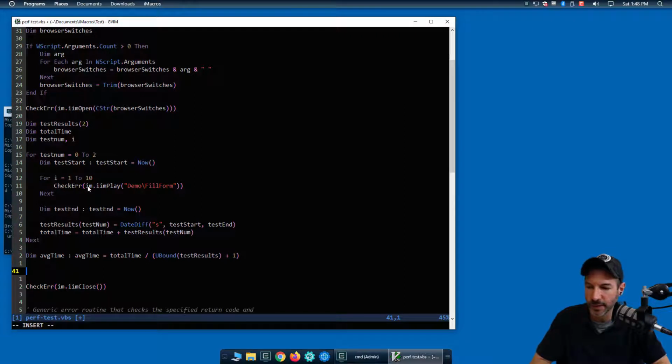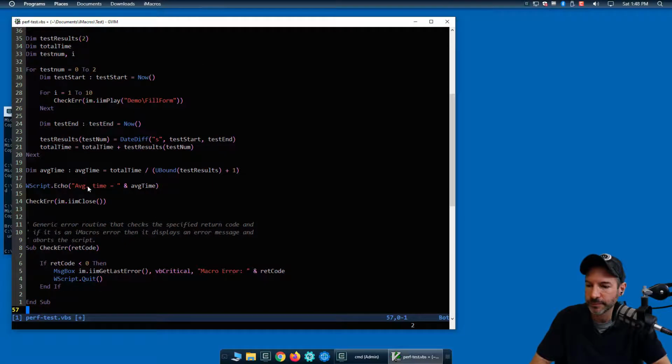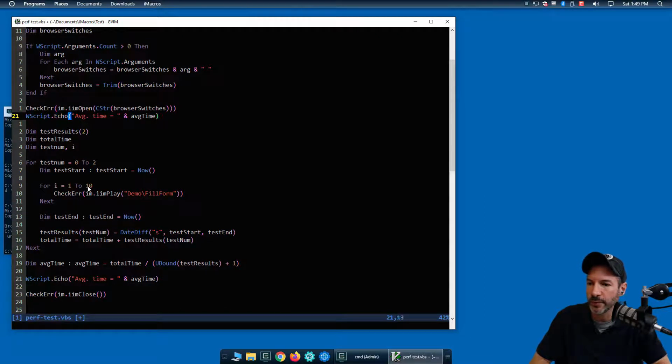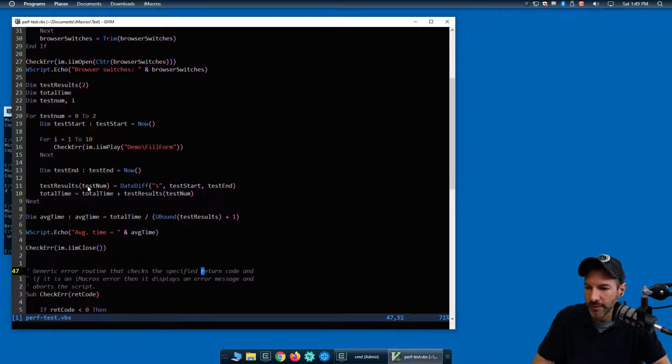And what I want to do is we'll just go ahead and echo this out. And we should also echo out at the start of the test, right after we open the browser. So right here, we also want to echo out the browser switches, so that way we know which browser the test was run in. And I think that'll do it, if I haven't made any mistakes.